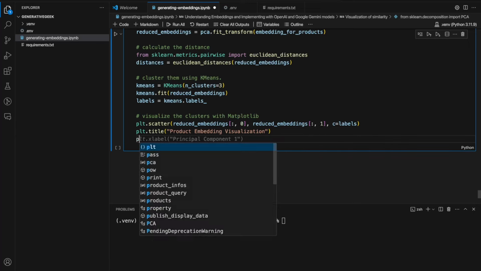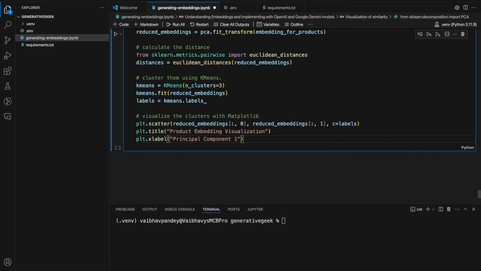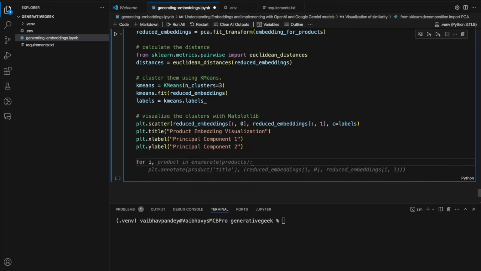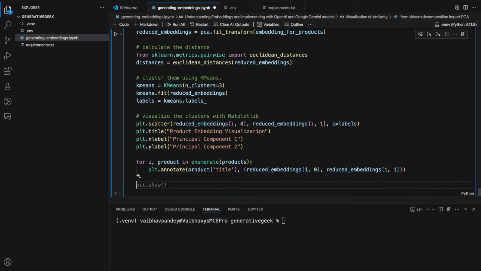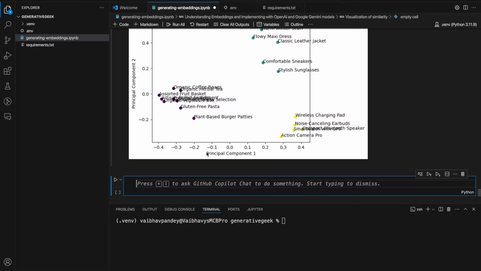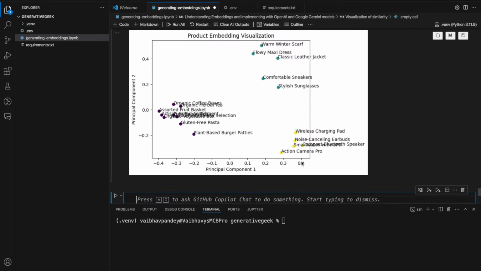Next we'll say plt.xlabel principal component 1, plt.ylabel principal component 2. Then we'll do the actual annotation: for i, product in enumerate(products), plt.annotate(product title, reduced_embeddings[i, 0]...). Okay, and then the last step is plt.show. So once we do this, look at this, guys.